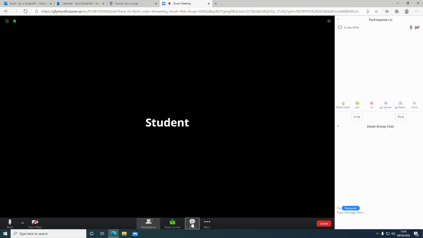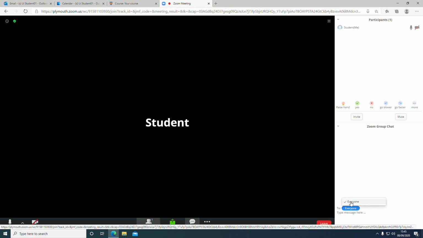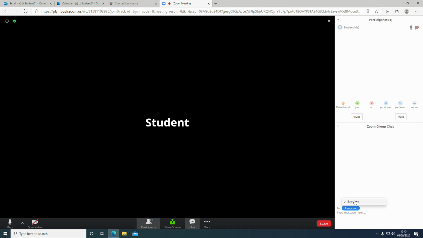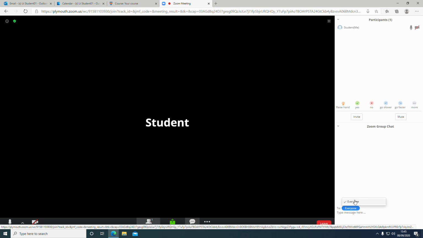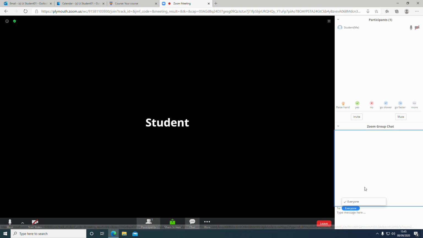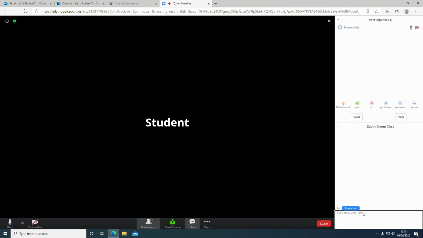The other option you've got here is the chat function, in which you can message whoever you wish to. There'll be one option per person in the meeting, and it will also tell you who the host is. So if you just want to message the host, your lecturer, most likely, you can just do it there. Or if you wanted to have a group discussion, type the message in, hit enter, and it sends.